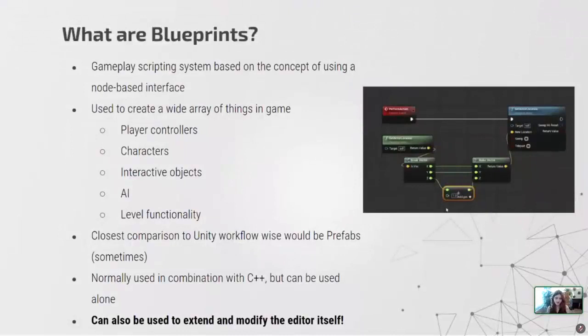So blueprints are Unreal's visual scripting system. This first line at the top here of the presentation, a gameplay scripting system based on the concept of using a node-based interface. That's the definition from Unreal's documentation, though as we're about to talk about, it's used for a lot more than just gameplay.